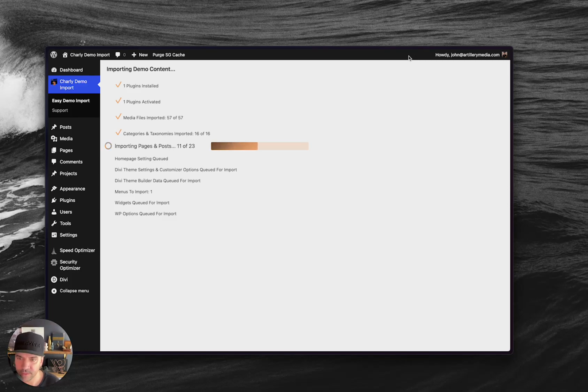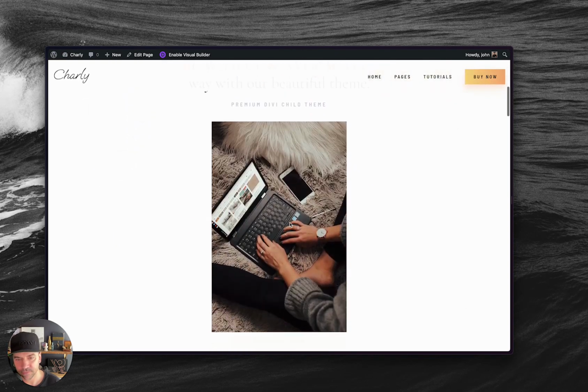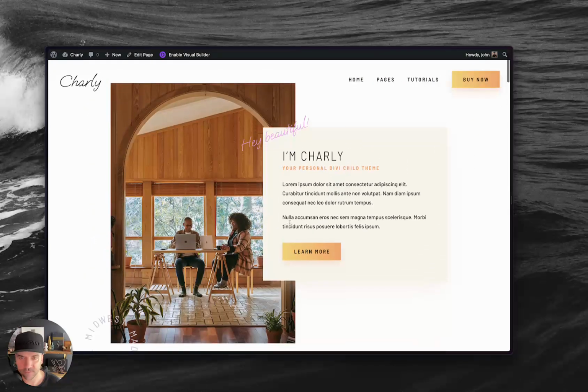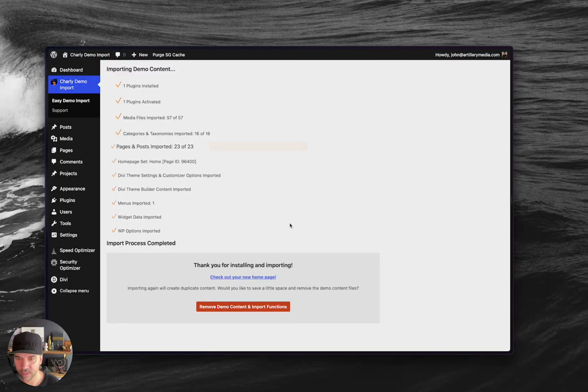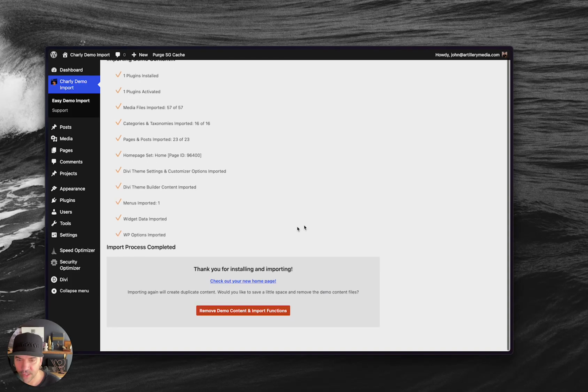So what it's doing is it's importing all of the pages from the demo site, the blog posts, images, layouts, all that great stuff. Okay, thank you for installing and importing. Check out your new homepage.